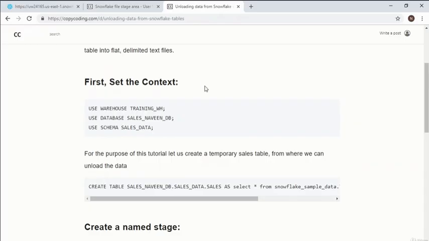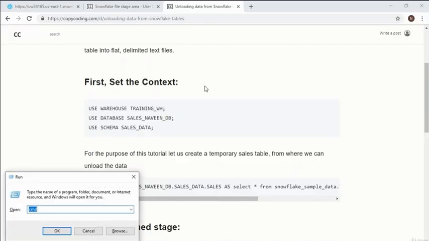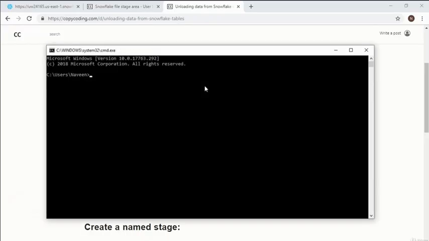Okay, let's dive deep into the unload. I'm going to my run prompt. I'm opening up the command prompt.